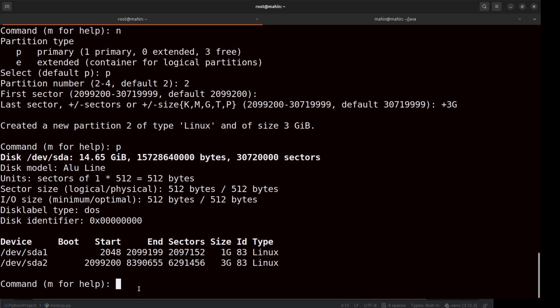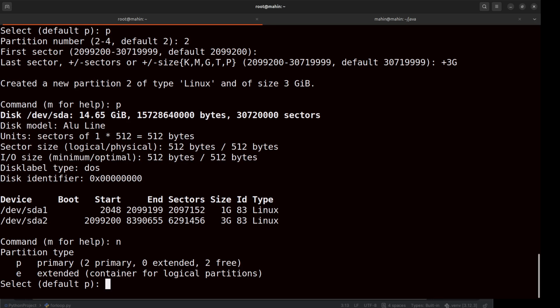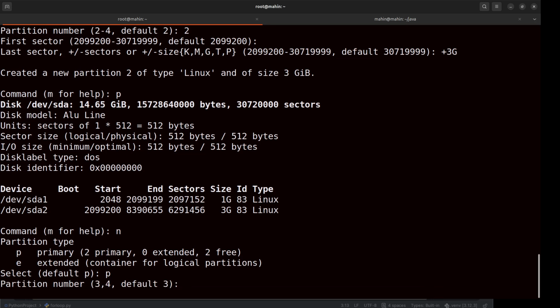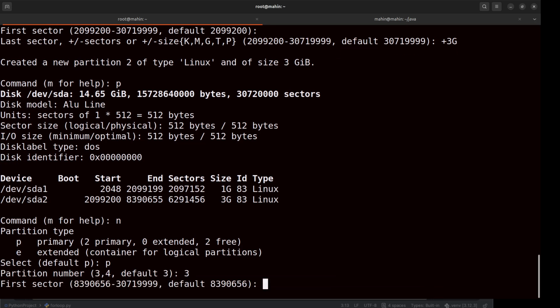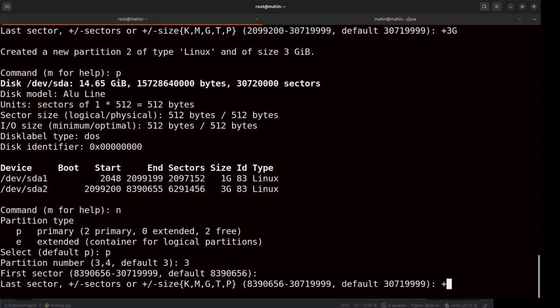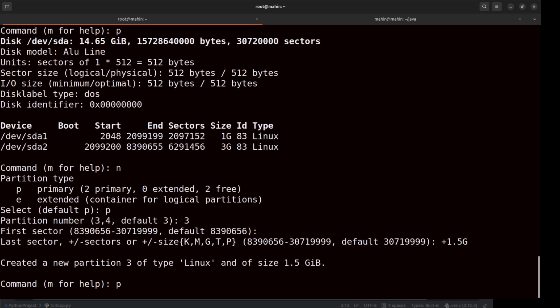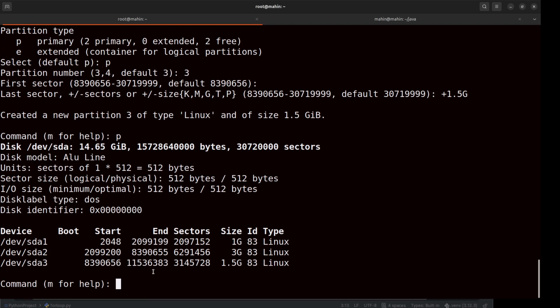Now here type n next, and again type p, again type 3, and first sector default, and plus 1.5 GB. Type p. You see 3 partitions created.